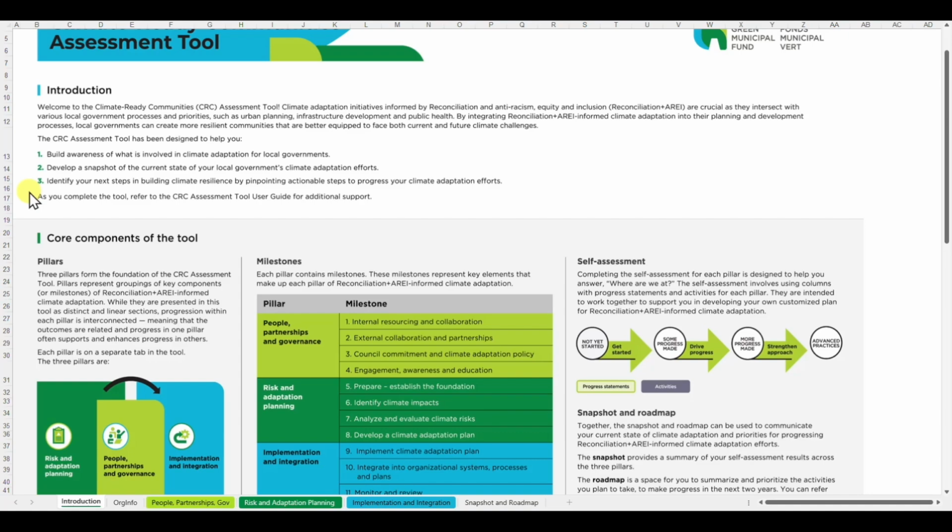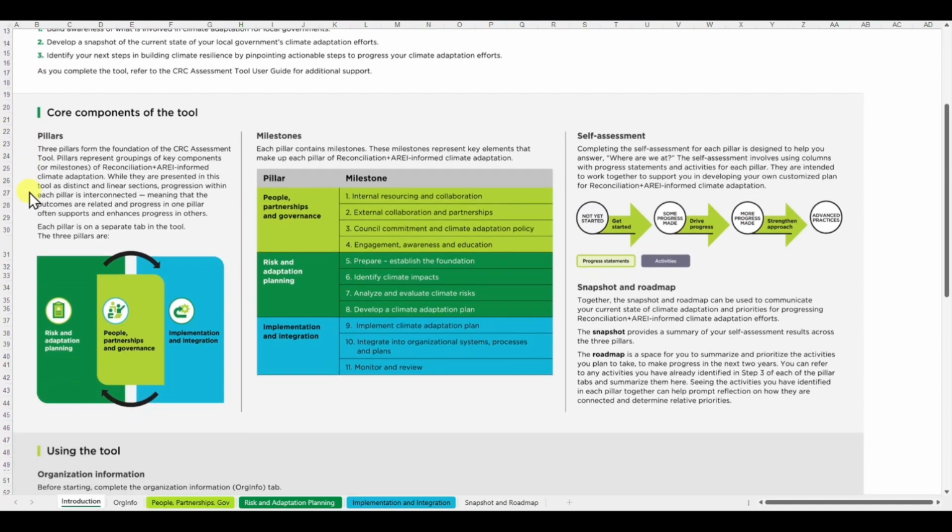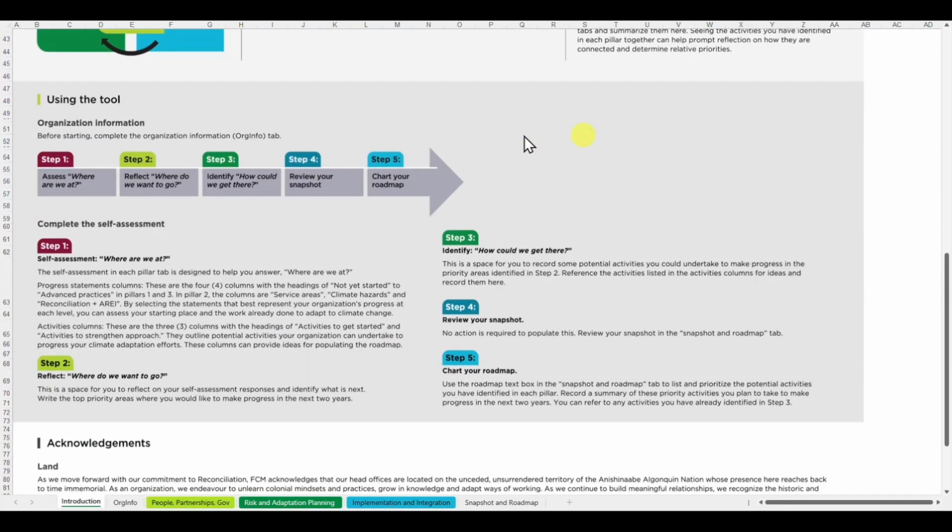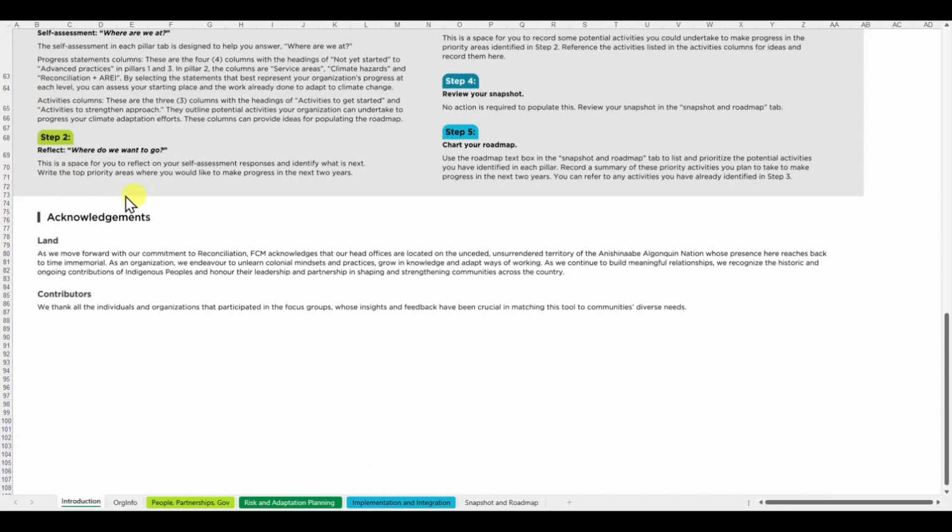As you scroll down, you'll find a summary of the tool's core components, including the 3 pillars, the 11 milestones, and the self-assessment process that forms the foundation of the tool. You'll also see a section titled Using the Tool, which introduces the 5 steps we introduced earlier to complete the assessment. At the bottom of the page is the Acknowledgement section, which begins with a land acknowledgement that recognizes the Indigenous peoples who have historically occupied and continue to steward the lands where this work was developed. The section also includes credits recognizing the individuals and organizations who contributed to creating the tool, a reflection of the collaborative effort behind it.